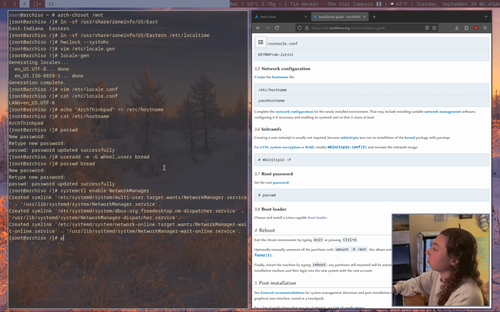So the first thing I'm going to do is actually install GRUB. And in this command, pacman -S, that's what you're going to use to install packages on the new system. Since we've changed root into the system, we're just using the normal pacman command.